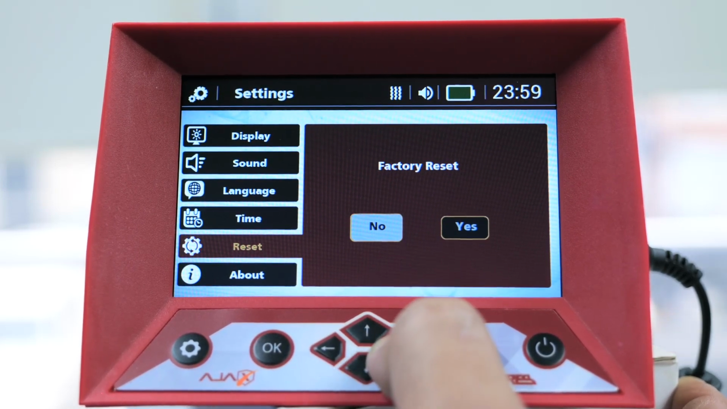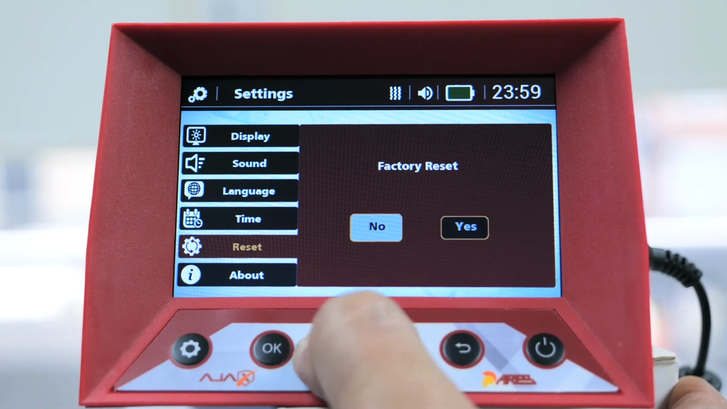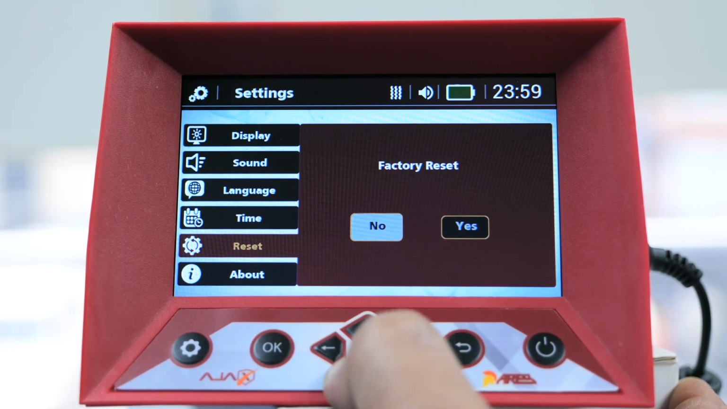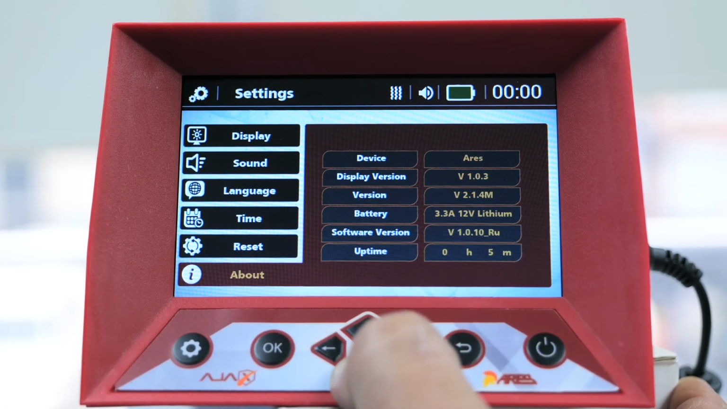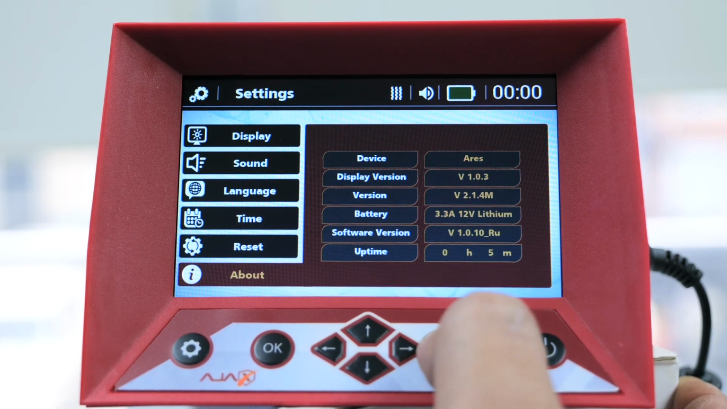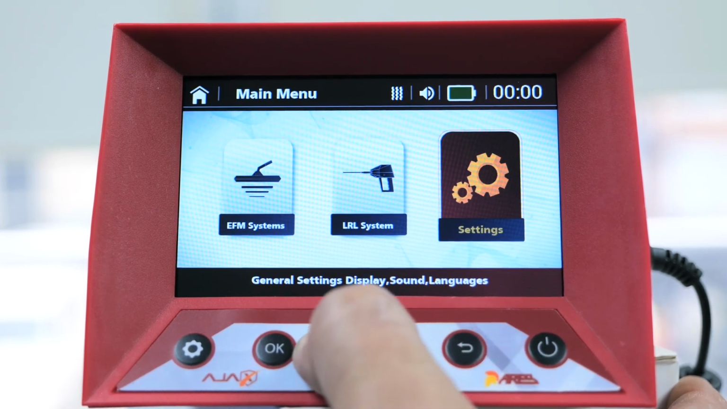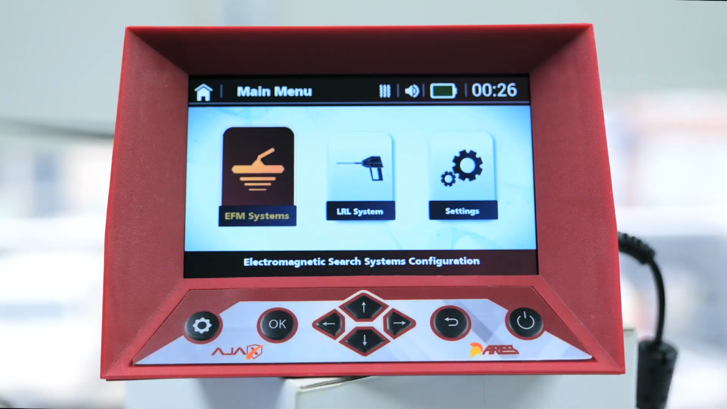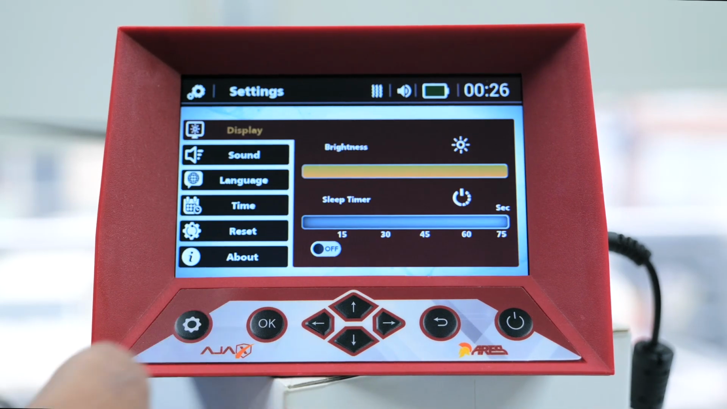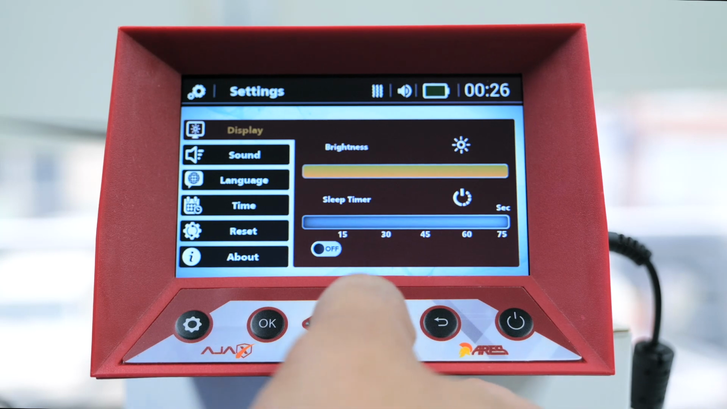You can factory reset by clicking on the reset option. You can also click on the About option to find out the technical information about the device. By pressing the back key, the device returns to the main interface. You can also access the device settings by pressing the gear key on the left side of the keyboard.